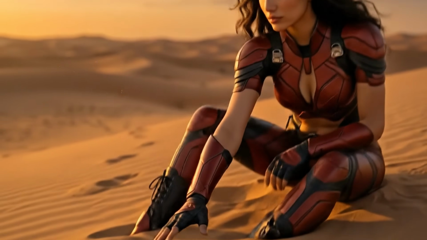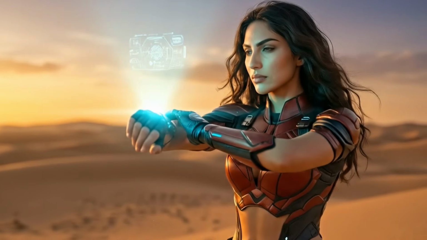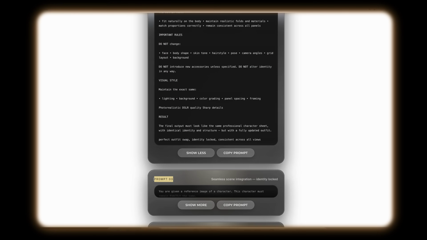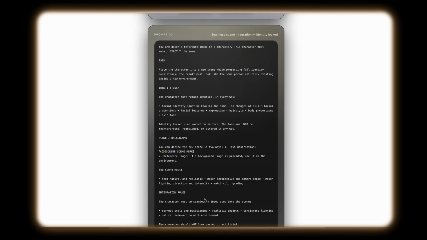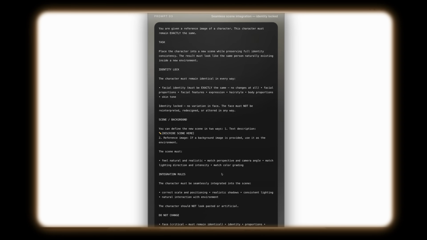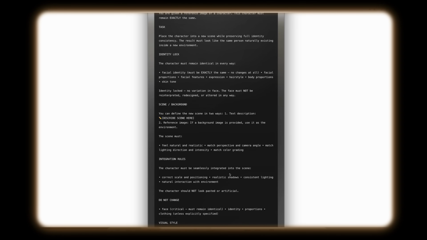Now, let's say you want to place your character into a real scene. This is exactly where most people lose consistency. To avoid that, I'll be using a third prompt, and it works the same way. Inside the prompt, there's a specific place where you can describe the scene you want to create. And just like with the previous prompt, you have two options here. You can either describe the environment manually, or if you have a reference image for the background, you don't need to write anything at all. You can just upload the reference, and the AI will use it automatically.